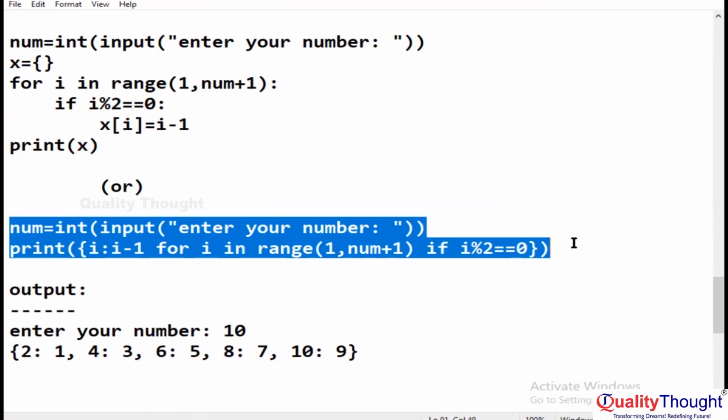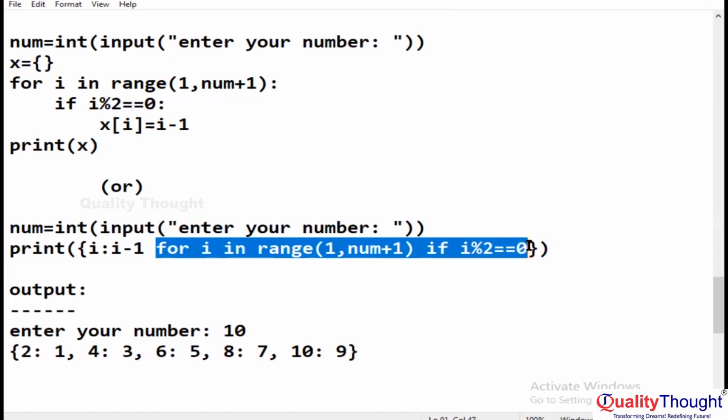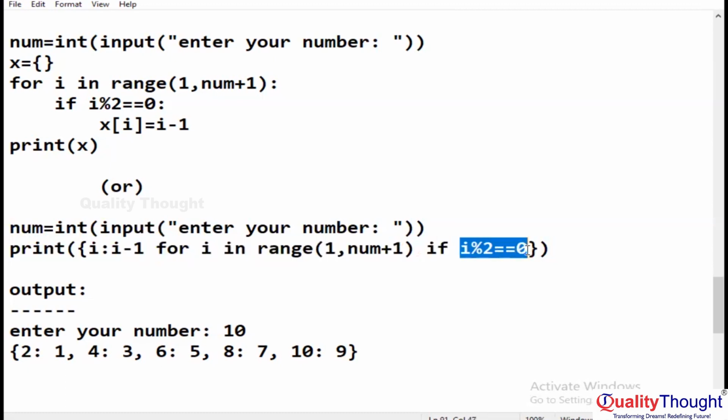So can you explain this i colon i minus 1 logic? Okay, don't write this logic first. First we implement this logic. Whenever this if condition is true, now I want to print i, an even number, that is the key, and odd number i minus 1.